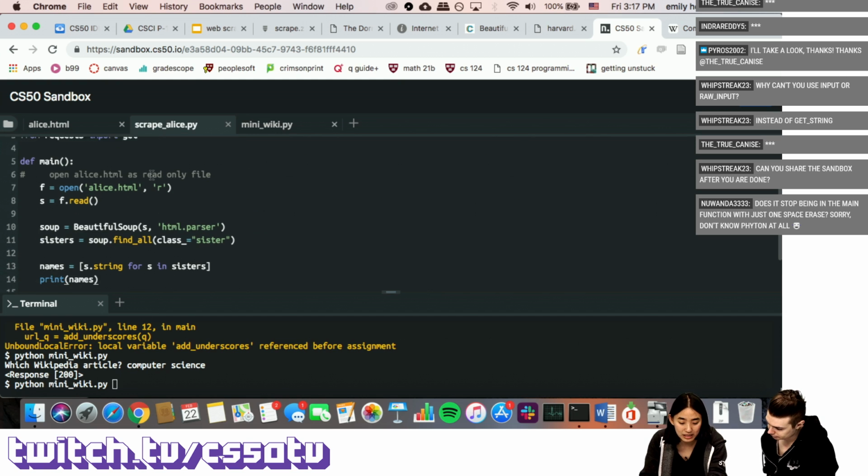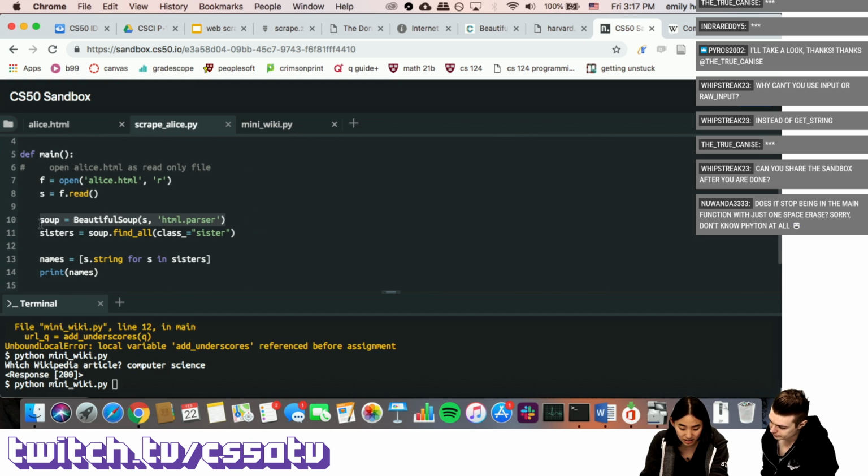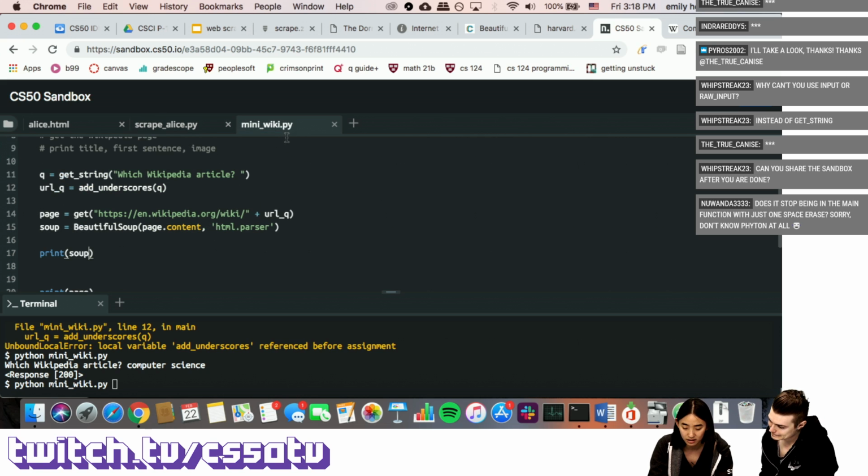OK, yeah. So basically here, we had to do a few additional steps on the Wikipedia example because we actually need to get the page from the internet rather than having it locally. This is assuming that we have it locally. But once we've done this line, we're pretty much even.